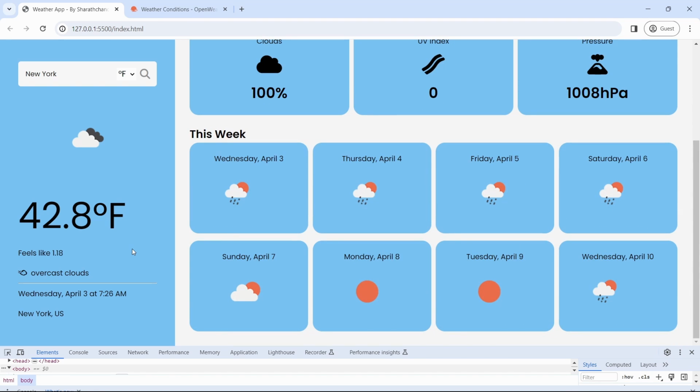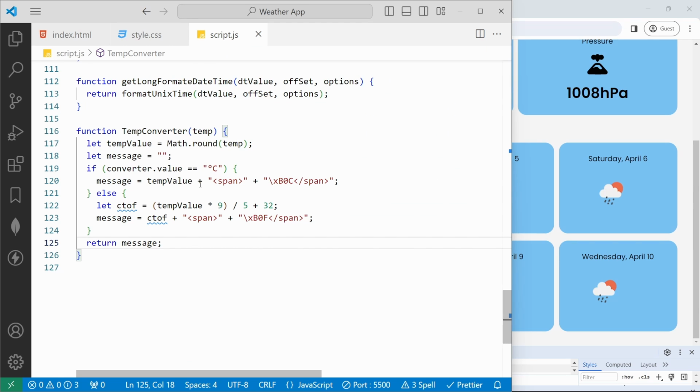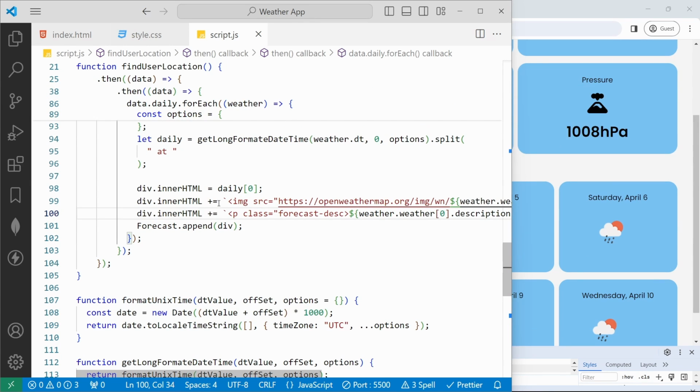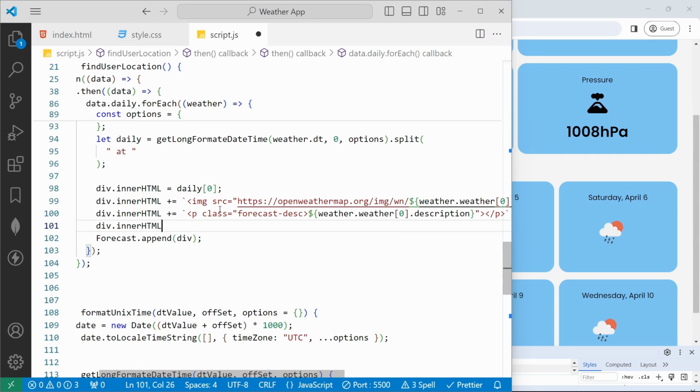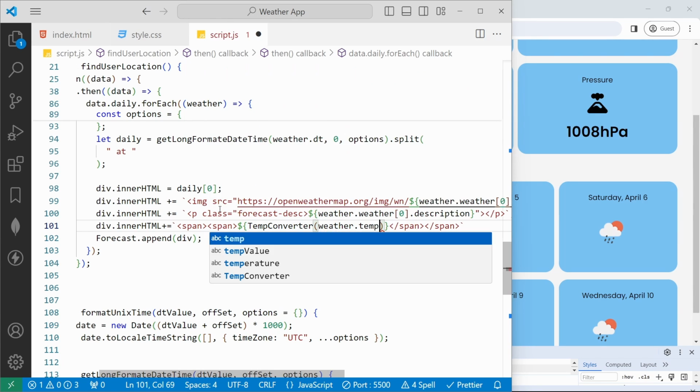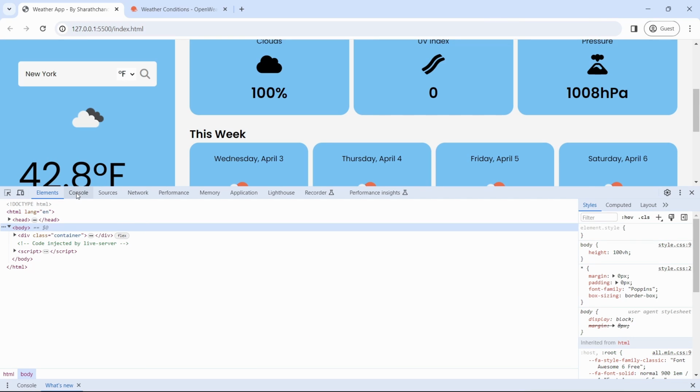So here we need to append that, right? So for that, again, I will go here. Next to this, again, I need to add the div.innerHTML plus equal to, and we'll add the span tag here. Inside the span tag, I will add one more span tag and I will add the string concatenation of tempConverter and I will pass the value to this with weather.temp. So here we need to pass those values, right?